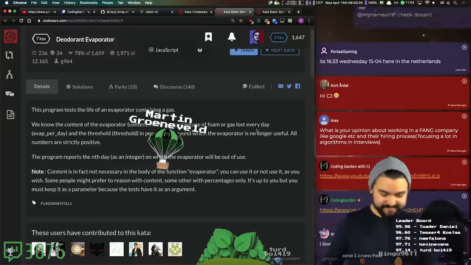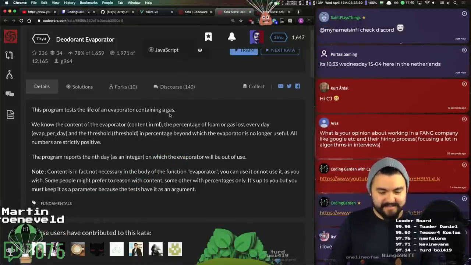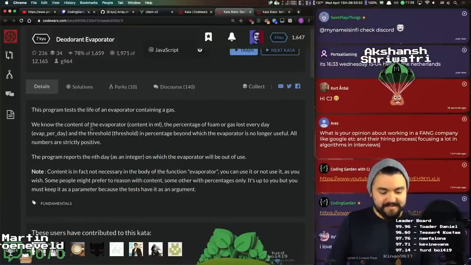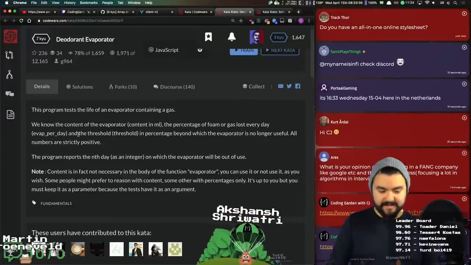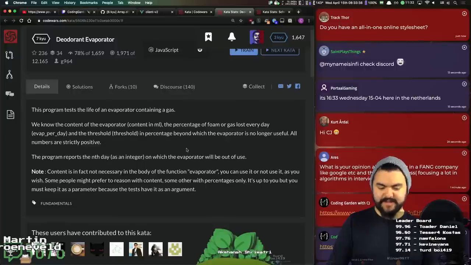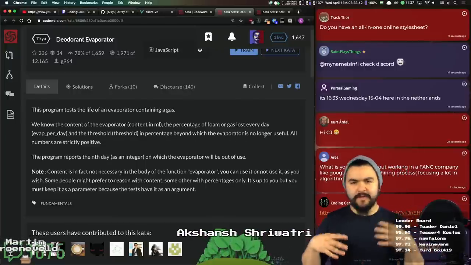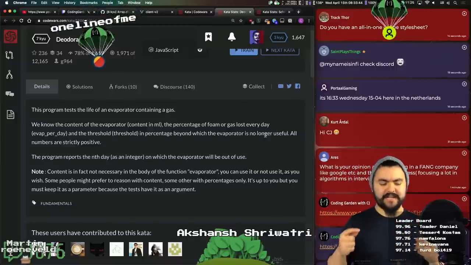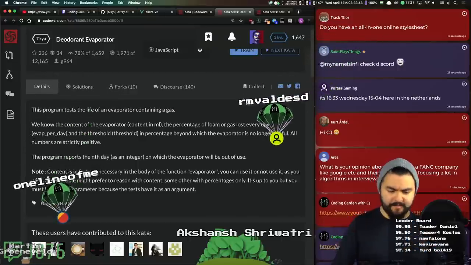So let's read it. This program tests the life of an evaporator containing a gas. We know the content of the evaporator, the percentage of foam or gas lost every day, and the threshold in percentage beyond which the evaporator is no longer useful. So I have a feeling we have to come up with some sort of mathematical operation. It's potentially going to happen multiple times because we're looking at it every day. I don't know, but we'll see.